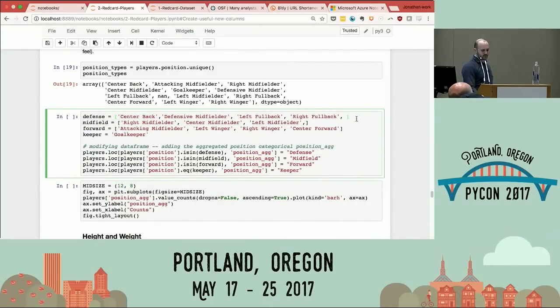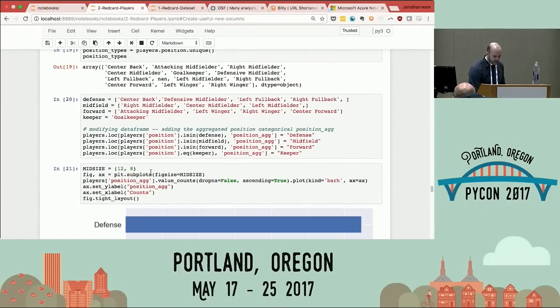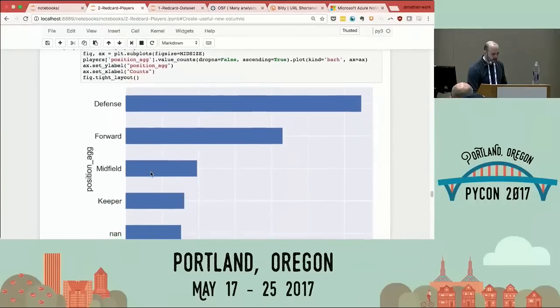I'm going to say these positions are defensive, largely. So center back, defensive midfielder, left fullback, right fullback. So I'm going to call those positions largely defense. Midfield are going to be the right midfield, center midfield, and left midfielder. So, okay, those are the midfielders. The forwards are attacking midfielder, left wing, right wing, and center forward. And of course, keeper is just the one thing. It's just the person who's a goalkeeper. There's only one of those. So with those, I can now take a look at what the positions are and aggregate that.